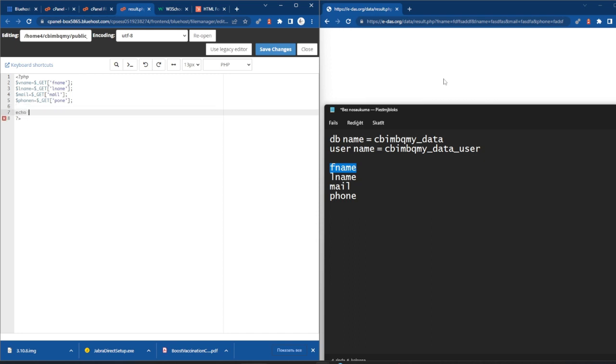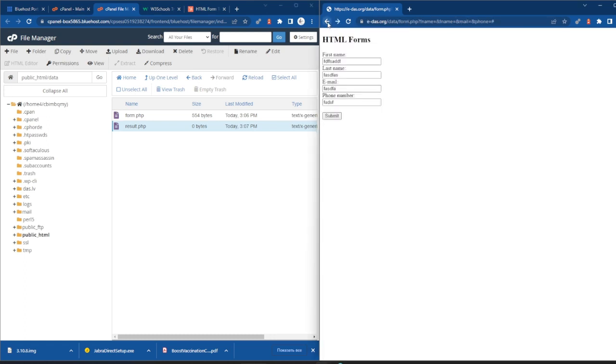And now I will try to display at least one field on the screen, and to display I will use the echo command for outputting a variable on the screen, and for example I will output the name on the screen. I will save changes, I will close the file, I will go back, refresh the page, and I will write down some information. Almost real information. I will press the submit button and I see that the first variable is placed on the screen.